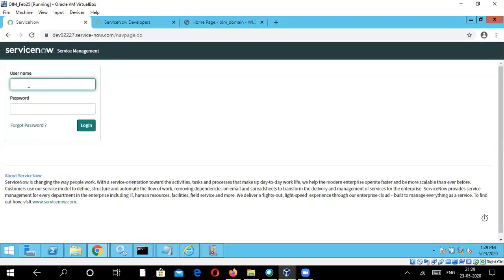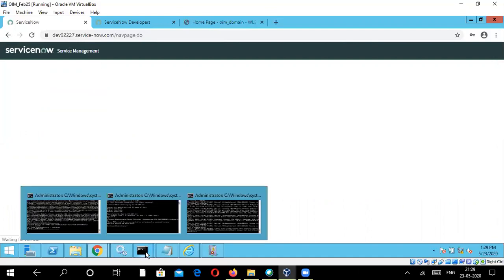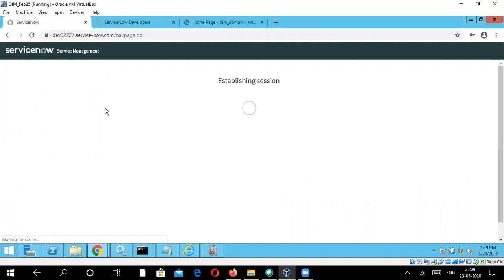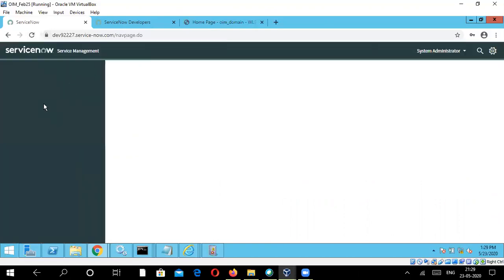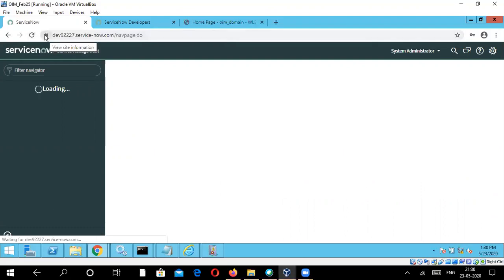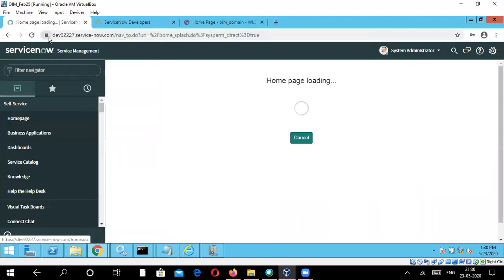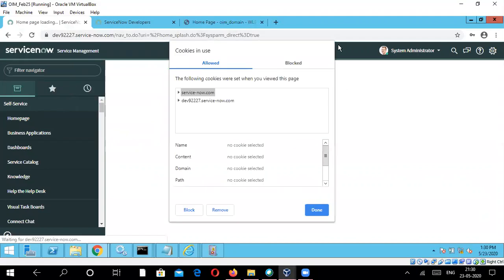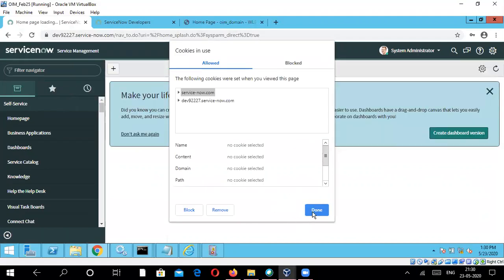So let me just quickly log into the ServiceNow. Here, as you can see, I've just logged into my ServiceNow console, and on the top left hand side, you see the padlock icon. So we just download the certificate from there. I've already downloaded it on my desktop, so I'm just going to show you what I did. We just click on the certificate option.